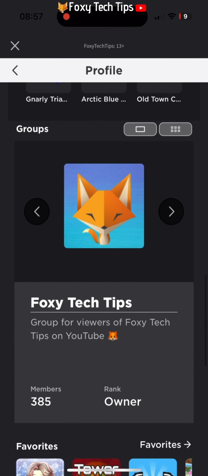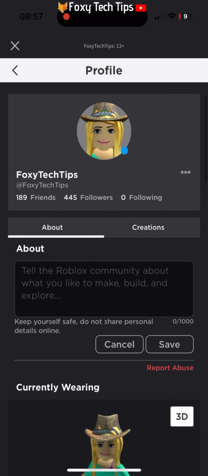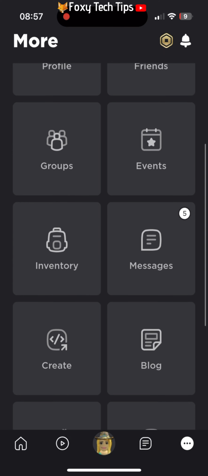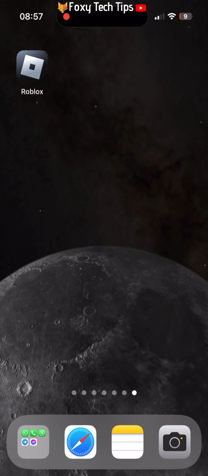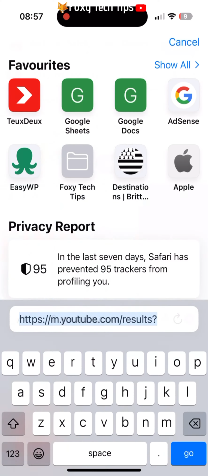In order to copy your Roblox profile URL on iPhone and iPad, you need to do it with a web browser, not within the Roblox app. To do that, close the Roblox app and open up a web browser such as Safari or Chrome. In the browser, go to roblox.com.